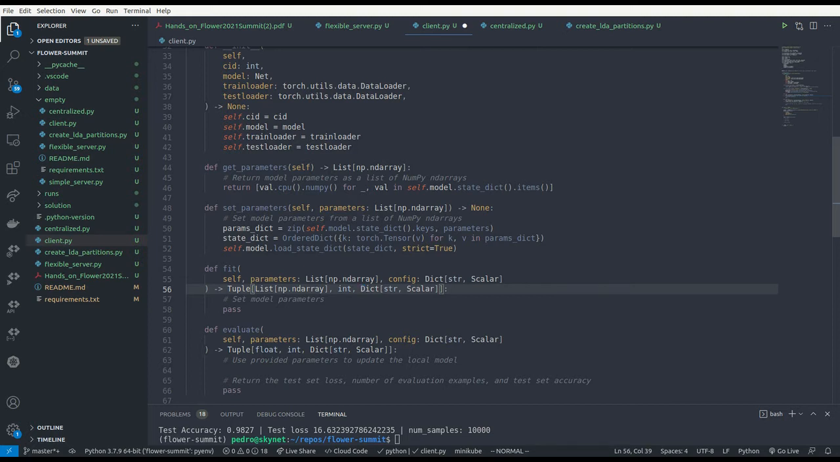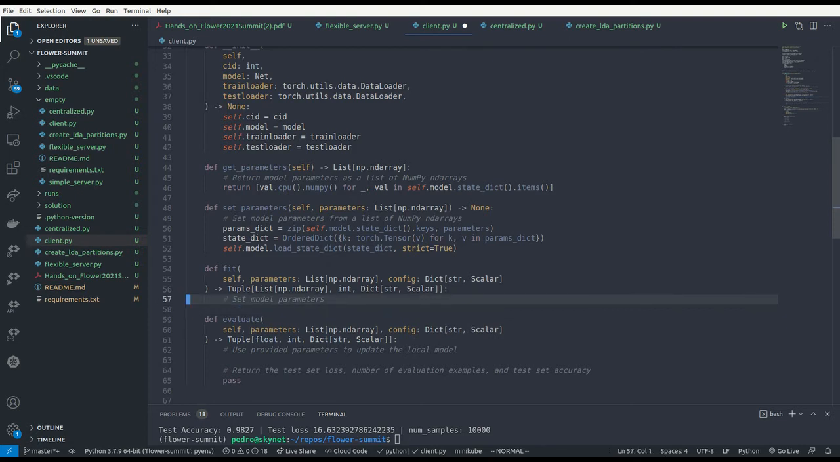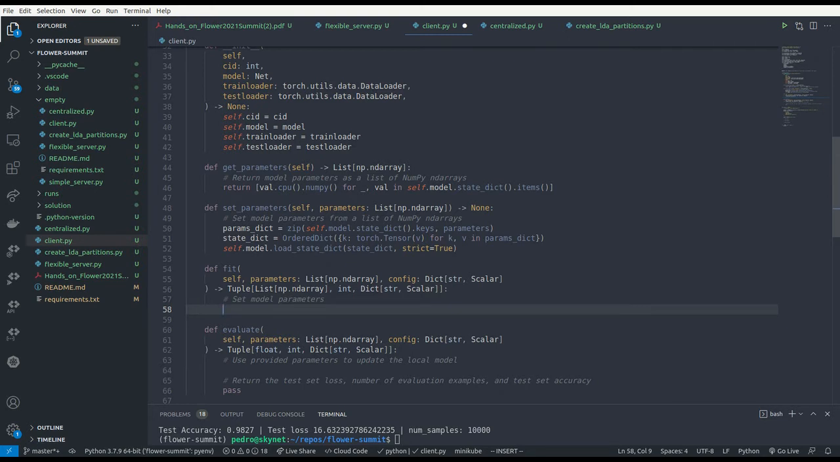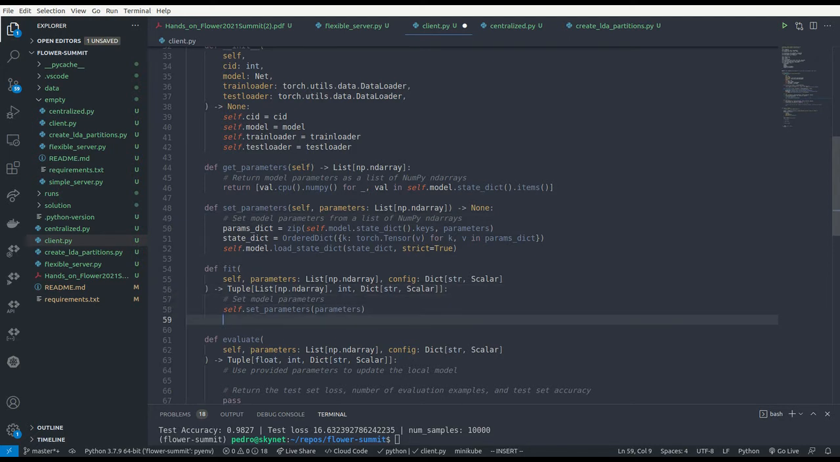And finally, we have to define how we're going to train our model locally for each device. So we do this here. First we receive the weights from the server. We call set parameters, and the parameters that we receive. So we basically call this method here just to update our local model, and then we begin with our training.